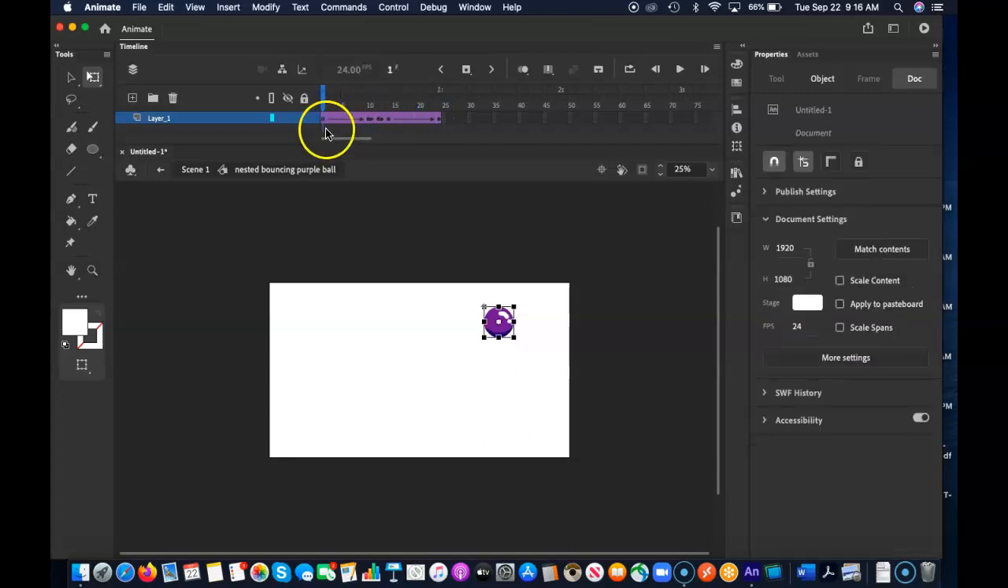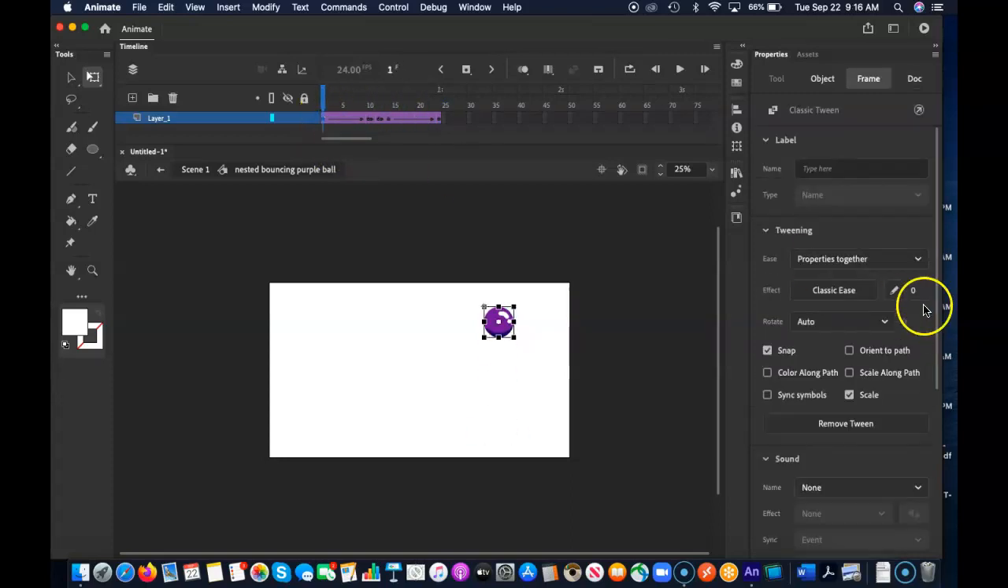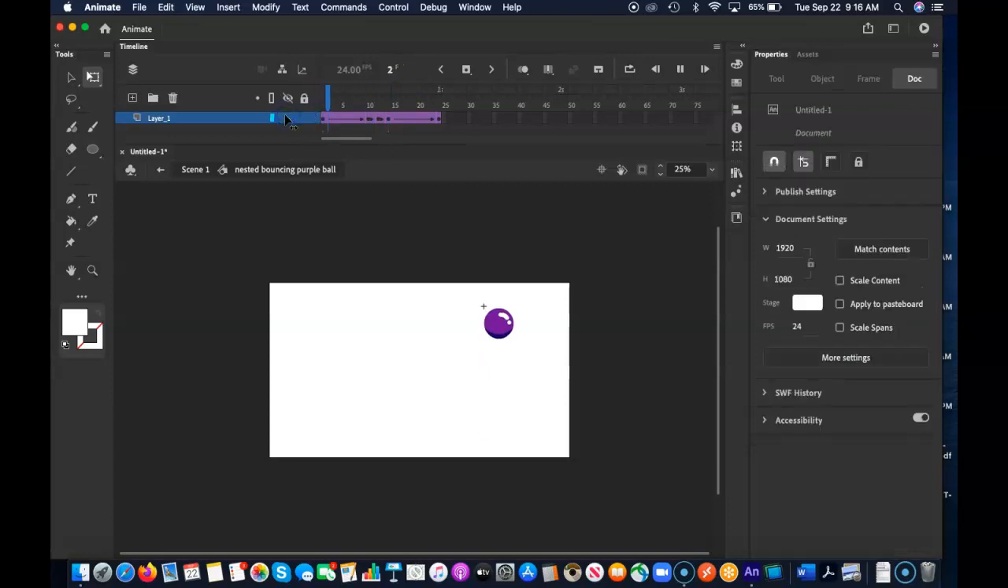And then of course I want to add my easing in and easing out. So click on the first frame, -100 for the classic ease in. Okay, and then on this frame here, I'll add my ease out. So +100. Okay. And there's my loop. All right, so we've done that a couple times already. So that's good. That ball is done. I'm happy with that bounce.